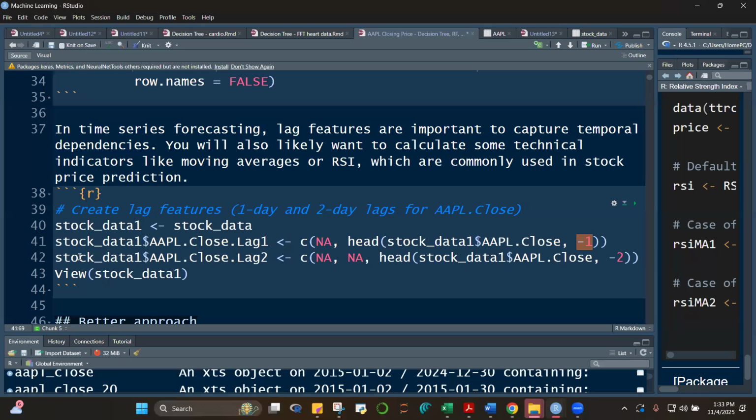Same thing here, stock data 1, and then introduce apple.close.lag2. It will be combining NA and another NA. And then head stock data 1 apple.close, then -2. So it will exclude the latest two values. It will include everything from the earliest down to the last, except for the last two. So that will now create your lag2.